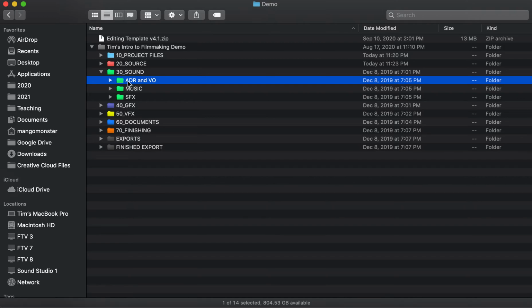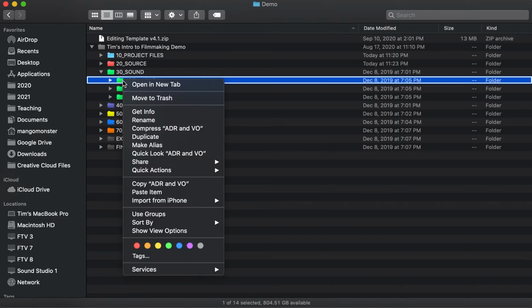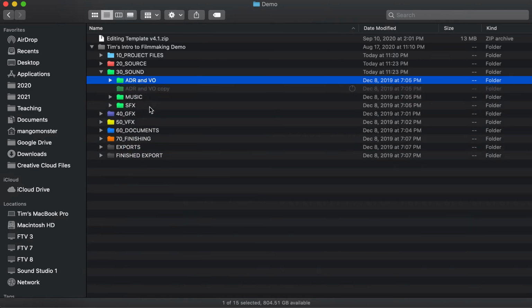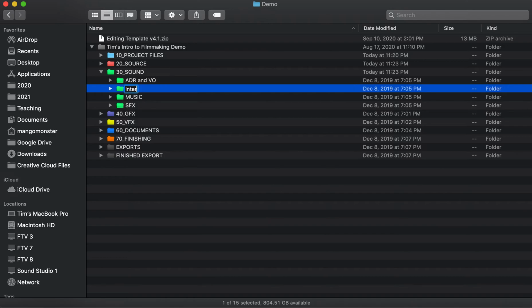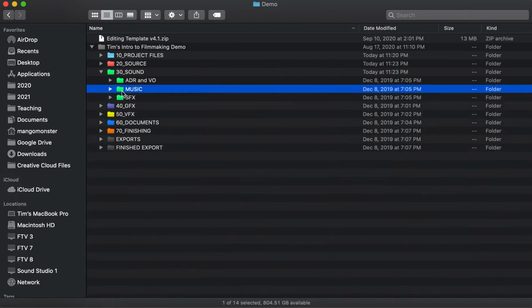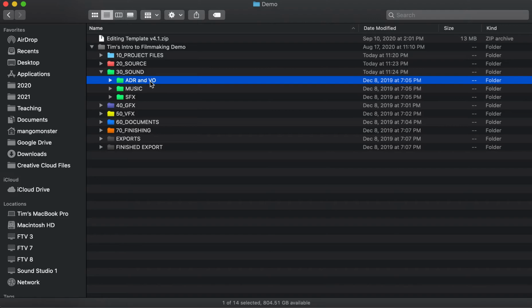This is where your interview is going to go. ADR and VO. If you wanted, you could actually duplicate this and make a new one and just call it like interview. And it's cleaner and clearer what that is. I guess it would be all caps if you wanted to follow the sort of way I've done things. But I didn't include an interview folder because I thought that ADR and voiceover VO was close enough and would make sense.